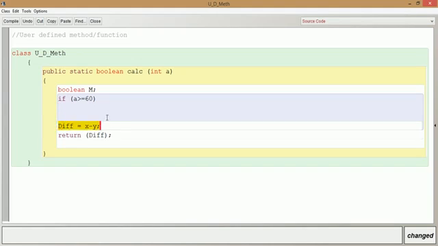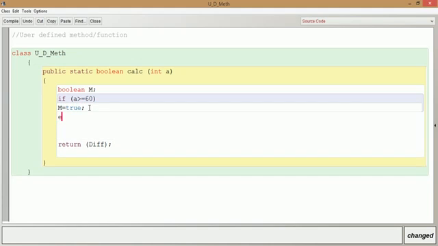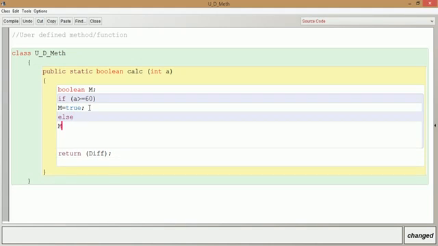So if it is greater, we say m is equal to true, else m is going to be false. What it is going to return here is m. See now, if the condition is true, m is going to be true. Otherwise, it is going to be false. What it is going to return? M. So m here is a boolean type. So we are having boolean type as a return here.